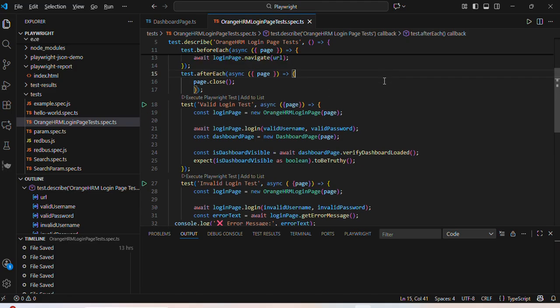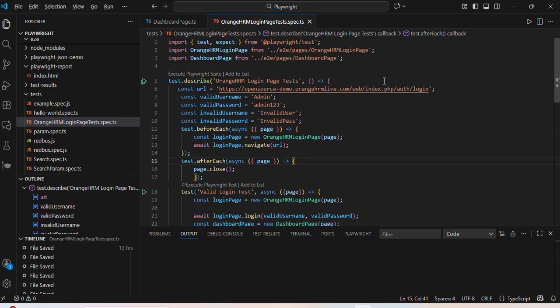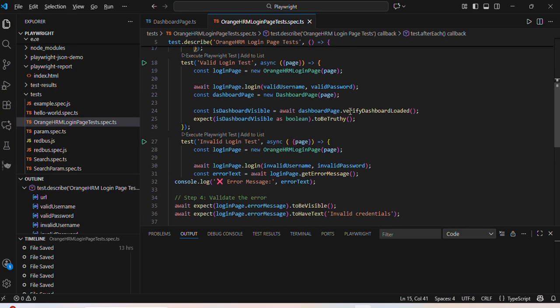Now I have to say which URL I have to navigate to in the script, isn't it? So the URL to navigate to, and what are the valid username and password I have to pass to the login method, which is there in the page class. Those things I have to keep in the test script, right? So in the first test, I have to create an instance of the login page.